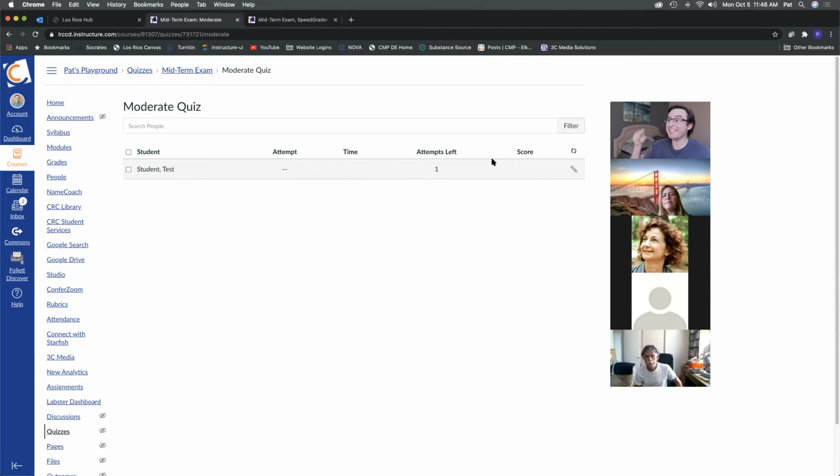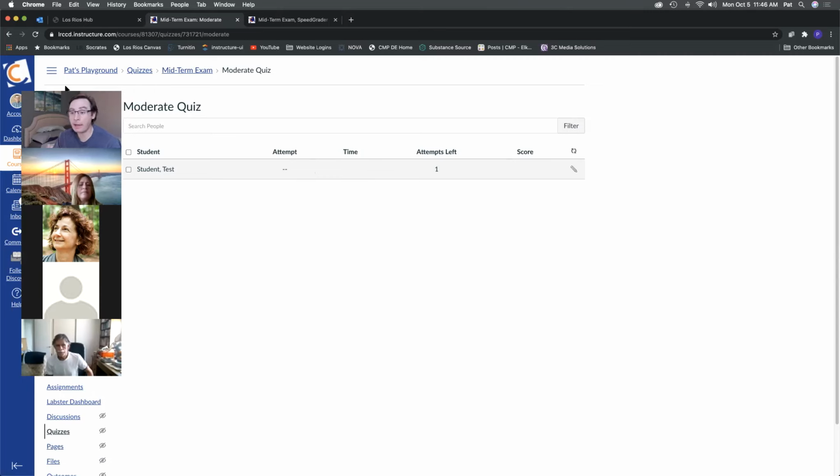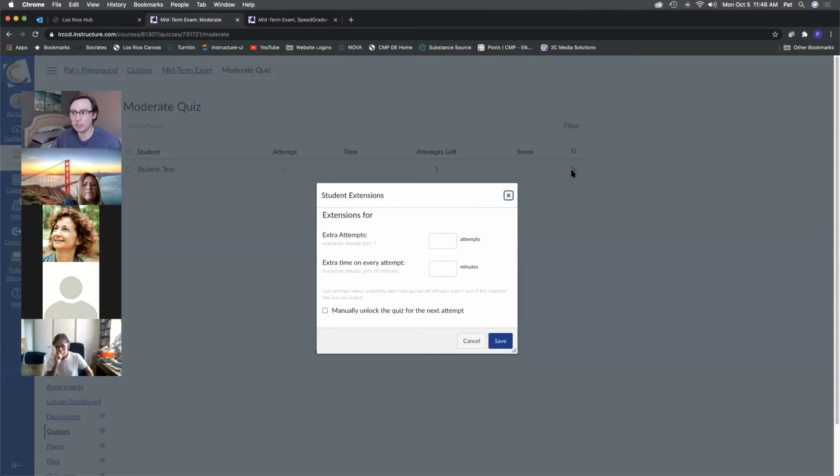In addition, this is also a super important place to go if you need to provide additional accommodations for a student. If a student needs more time on a quiz, some students need to have 1.5 or 2 times the required or the allowed length of a quiz or multiple attempts, this little pencil icon right here will allow you to go in and on a per user or per student basis, add additional attempts and additional times. For example, everyone gets 60 minutes.